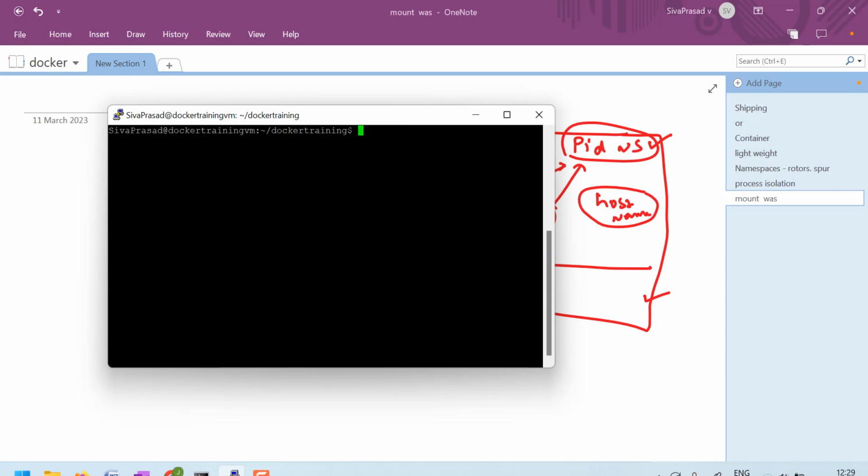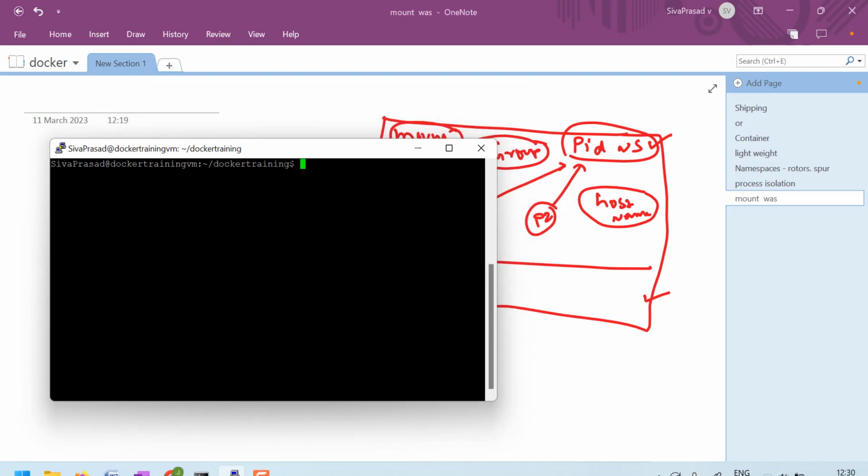Now I want to launch P1 in a separate namespace. How to launch a process in a separate namespace? There is a command. The command name is unshare. You don't want to share the same PID namespace. Unshare hyphen p. Which namespace? Actually, I showed you there are 7 namespaces. I don't want to share the process namespace. Unshare hyphen p will actually create a new namespace.